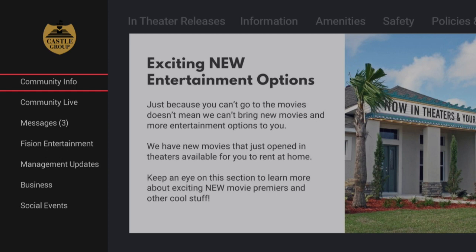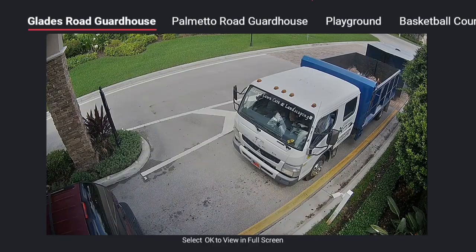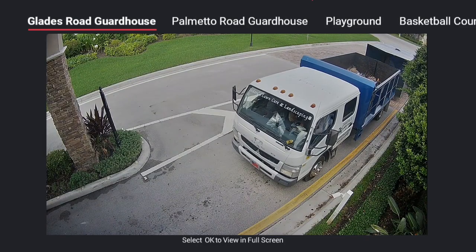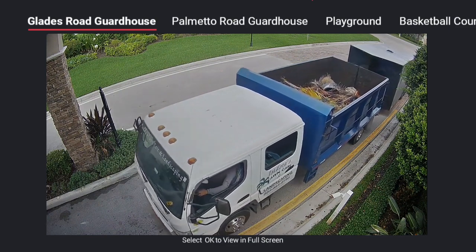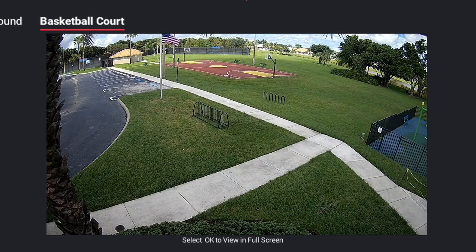So another feature in the Premium Community Station is the Community Live. So going to Community Live, this is going to provide a live feed of your community. I can see my guard gate right here. I can go to the right, see my other guard gate right here. If you have maybe a delivery coming, or maybe some yard work going on, you can see who is arriving if you would like. And if you have your children playing at the park, you can of course keep an eye on them as well if you do have this option.